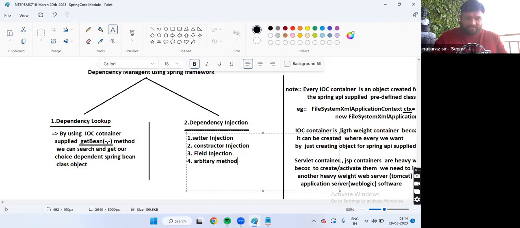Arbitrary method injection: injection is done by calling one or other arbitrary method. Listen, any normal method you can call an arbitrary method. A method without specialities is called an arbitrary method. That's why it is called arbitrary method injection.